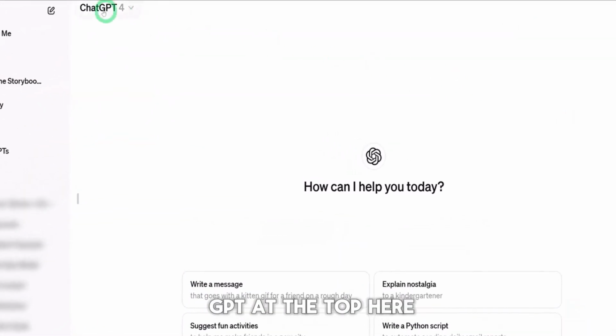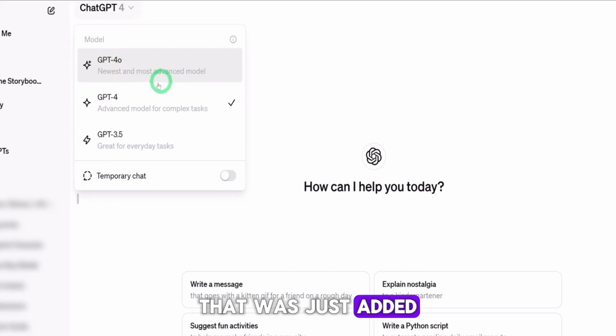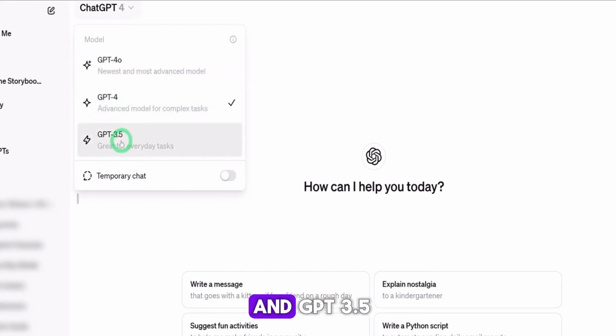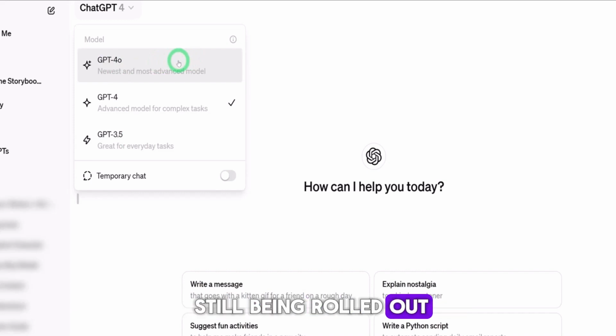Come into ChatGPT and at the top here, you click the drop down menu. You will find GPT-4o, the new smartest and most advanced model that was just added. You will also find GPT-4 and GPT-3.5 if you are using ChatGPT Plus and above. If you are on the free plan, you will find only GPT-3.5 and GPT-4o. If this doesn't already appear on your account, don't worry, this is still being rolled out, because this was posted less than 8 hours ago.